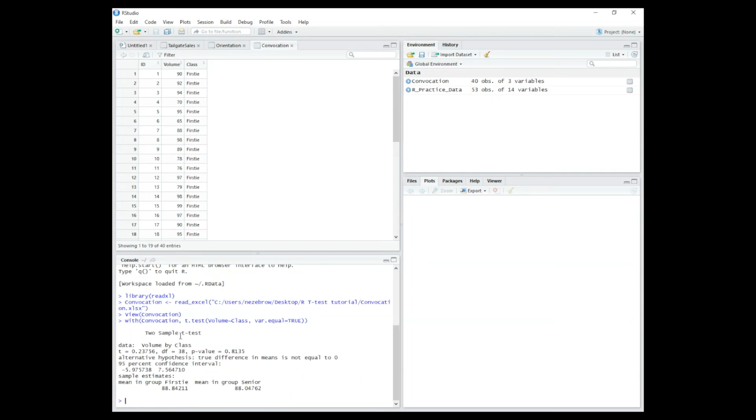So this is saying it's a two-sample t-test, and the data is volume by class. The t-score tells us that the t-value is 0.23756, the degrees of freedom are 38, and the p-value is 0.814. It also gives us the means in each group. So the mean of the firsties was 88.84 decibels, and the senior group's average scream was 88.05 decibels.